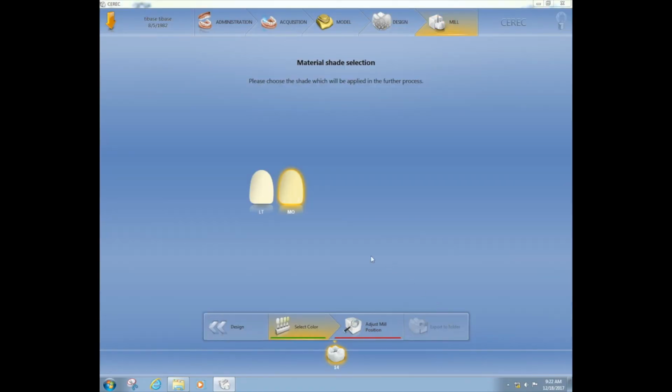We are using a low translucency meso block. They also have medium opacity. The medium opacity is also good for underneath as in a custom abutment. If you're using a full contour, the low translucency is fine. So we're going to select that.